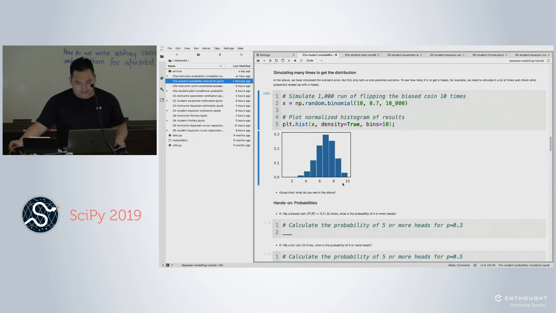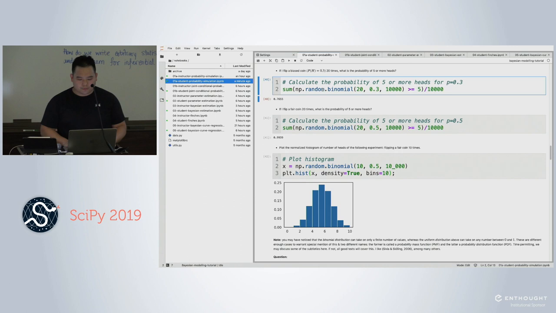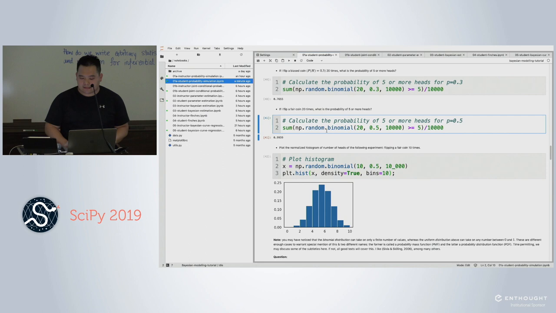All right? Okay. So I'd like you to try the following exercises. Spend about 2 to 3 minutes on them. The first one is calculating the probability of 5 or more heads for a value of p of 0.3, then for 0.5, and plot the histograms for both of them. Yeah, so spend a minute or two handling that. Just really quickly go over. You should get something like this for the first exercise, something around the value of 0.7655, something like that. For the second exercise, the probability of seeing a head is higher, so therefore the probability of seeing 5 or more heads out of 20 is also going to be higher, right? So 99% of those have that result.